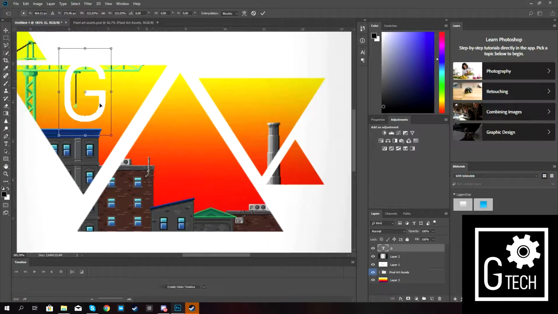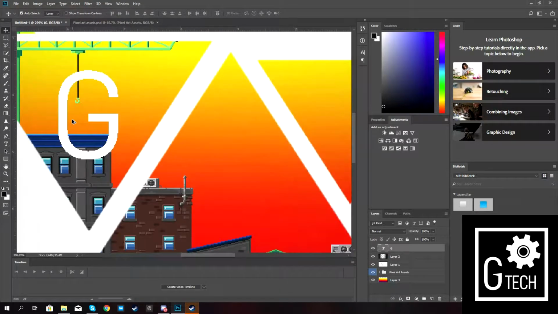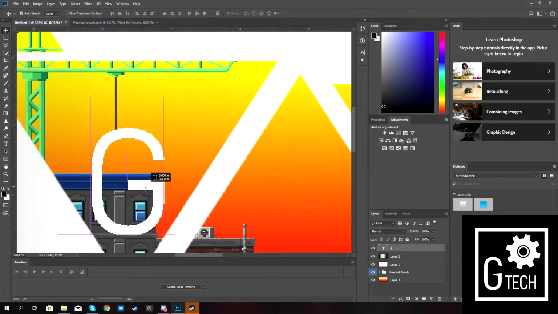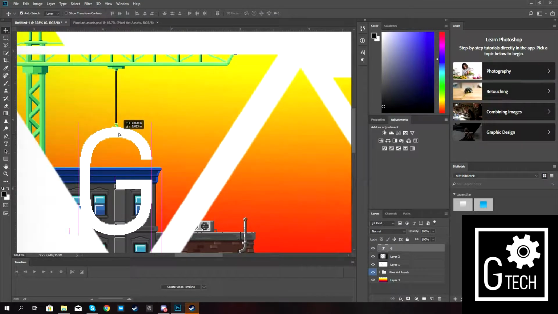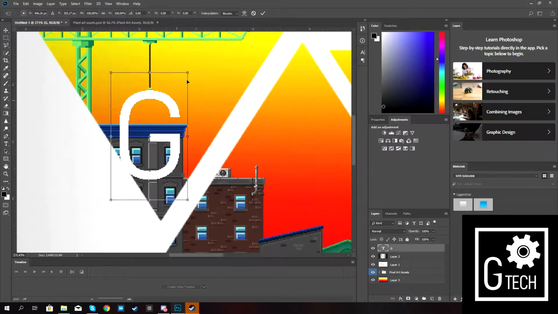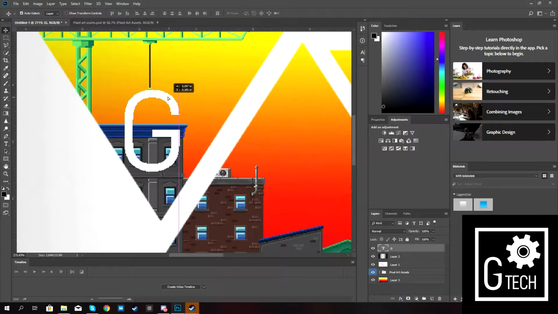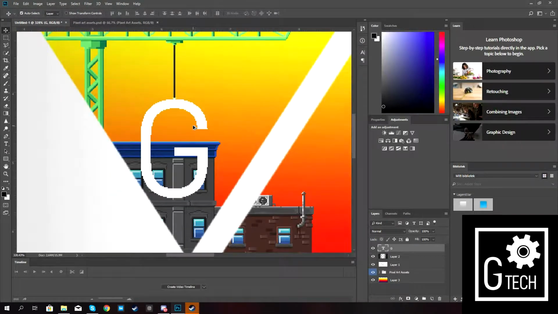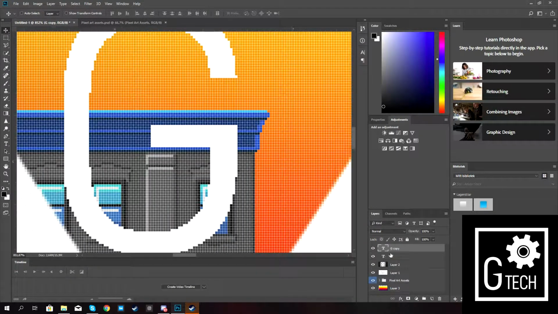I'm gonna rescale this a bit bigger. I'm gonna try to have the crane holding this. If you understand, I wanna have the crane holding the G. It would look pretty cool, I think. I'll make this a bit smaller. Get it back on top of there. Yeah, there we go. That looks cool. I like that. What I'm gonna do now is copy that so we have that file.